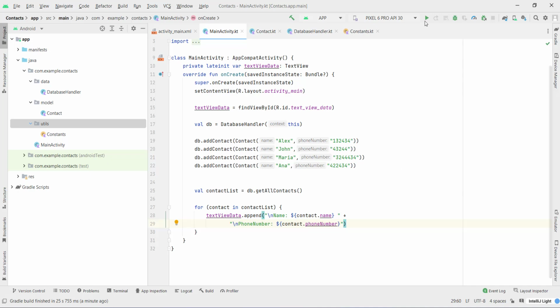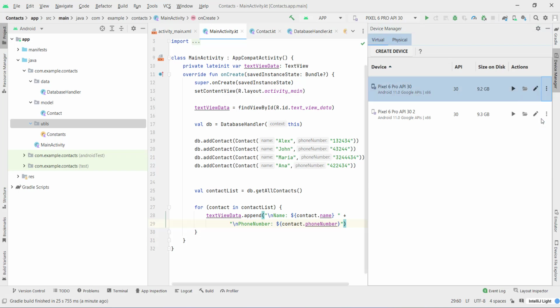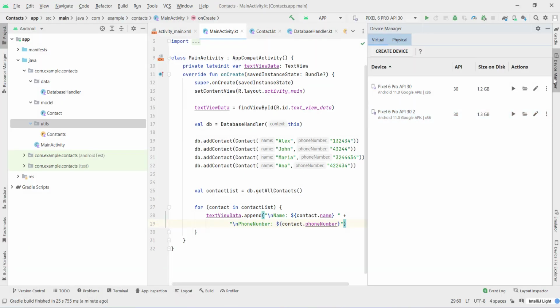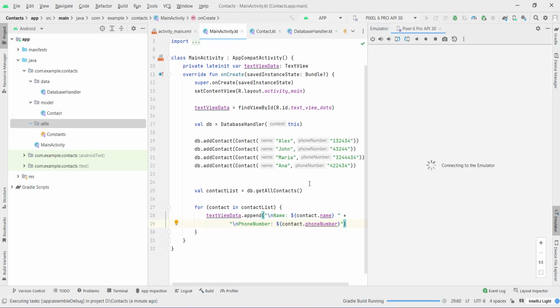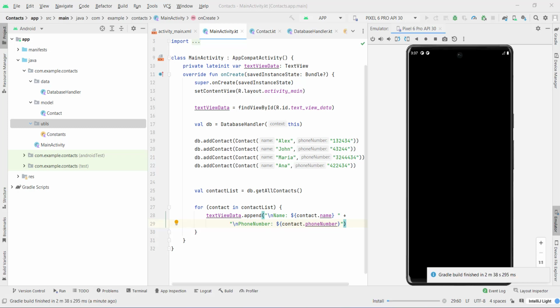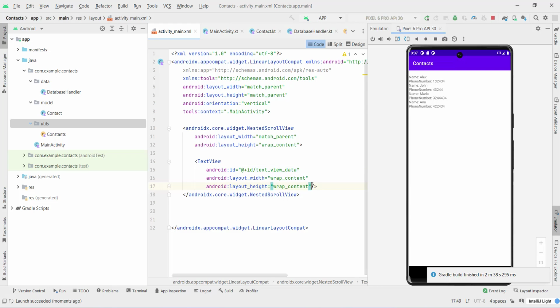Now, if you run our app, but let me first wipe the data to not get into problems. So now if you run our app, alright, so we have our app open and everything works fine. As you can see, we have our data displayed here, but it's very small. So let's change the text view size.